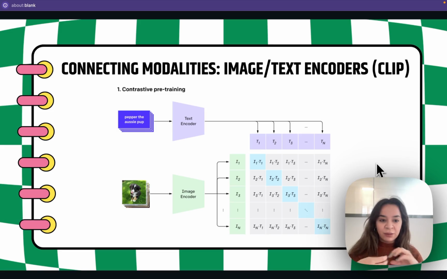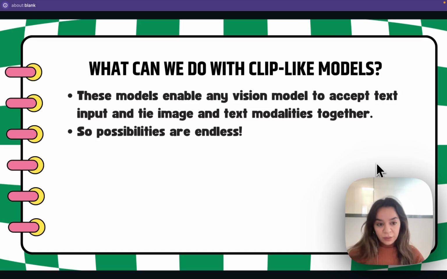And the least similar ones are sort of pushed away by means of score as well, and this loss backpropagates to both of the encoders. So what can we do with CLIP-like models? With CLIP, you can do many things.